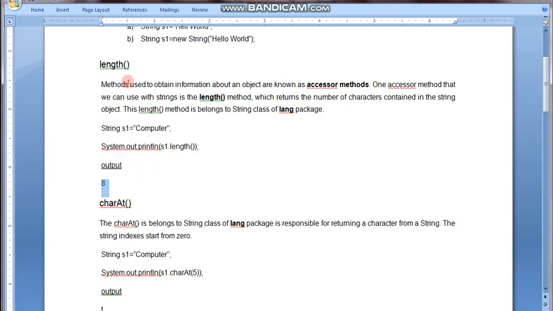Okay, and then let's see the theory. A method used to obtain information about an object is known as an accessor method. Why is this known as an accessor method? Because it collects the information about a string. A string is a collection of characters, and how many characters are available in that string is the information the length function gives you. That's why it is known as an accessor method. And the length method also belongs to the lang package, which is a default package in Java application programs. So let's go to NetBeans and try the program.